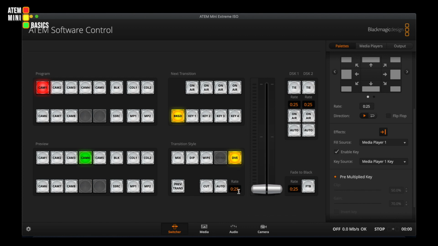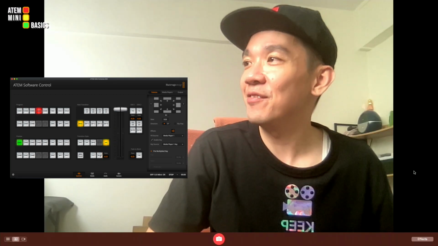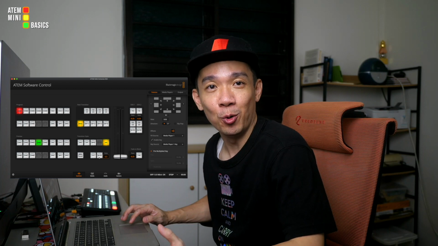The rate here is how fast you want the transition to be. So right now we have it selected as 2.5 seconds. When you're ready to do the transition, simply press the auto button here and you can see the effect. If we change it to 5 seconds, it wipes slower like this.